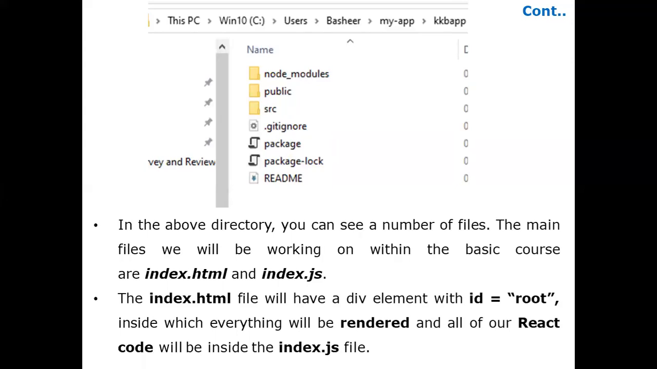Now we need to be focused on where I need to keep my React code, where I need to change my HTML part. If you understand that very easily, then wherever you want, you can make those changes. Okay, so this is the hierarchy.